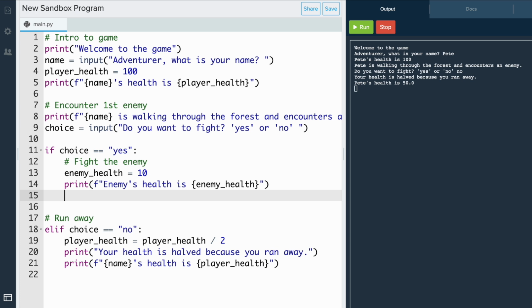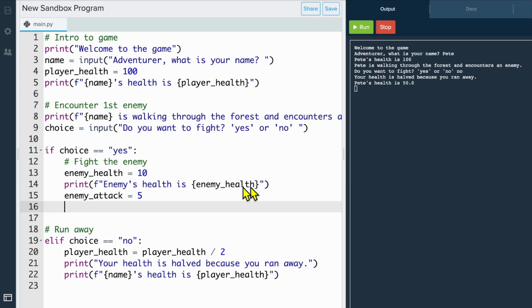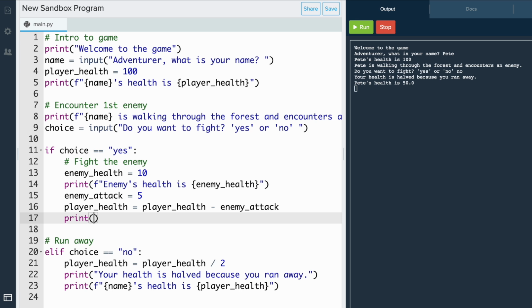So we need to give some kind of value, make some variable that's going to be their attack. So it could be enemy attack. Now let's just make that 5 for now. And then we need to subtract the enemy attack from the player health. So we're going to say player health equals player health, take away enemy attack. And let's print that.